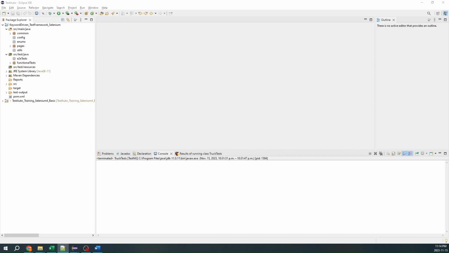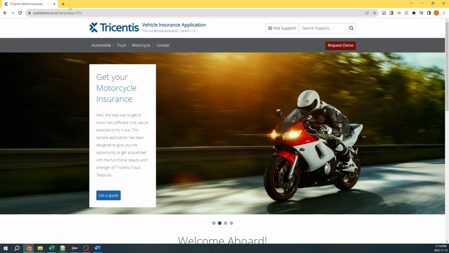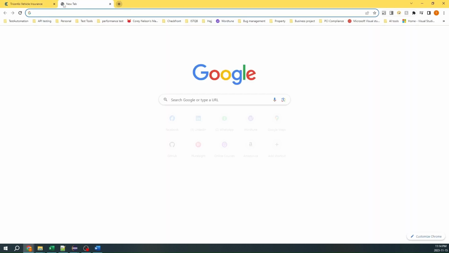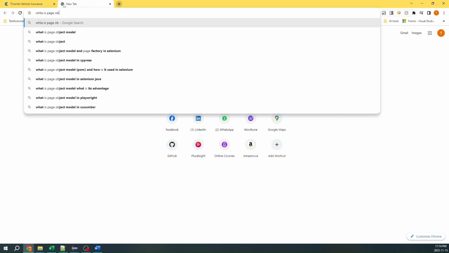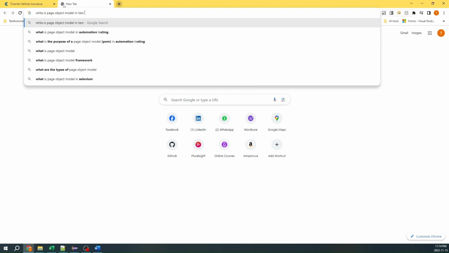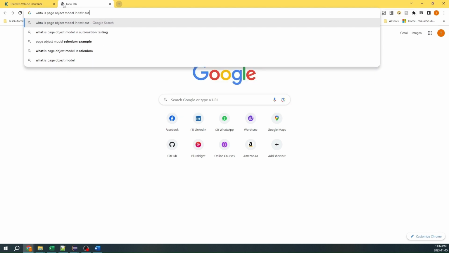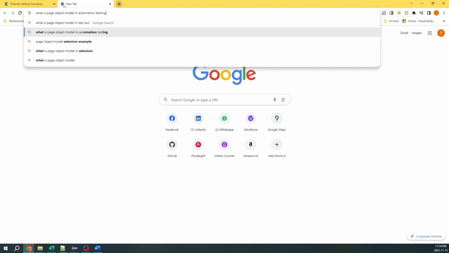Let's understand the fundamentals of page object model first. So what is page object model? Let's try to Google it and understand its definition. This is our application under test. Let's say, what is page object model in test automation, in automation testing? Let's see.